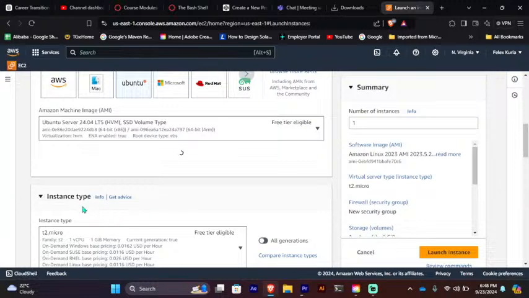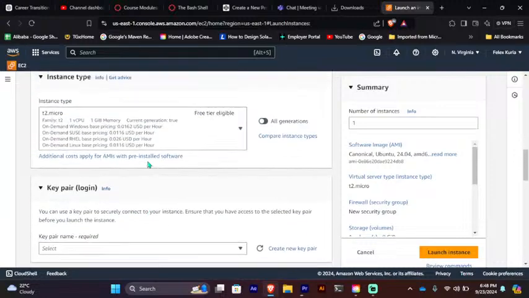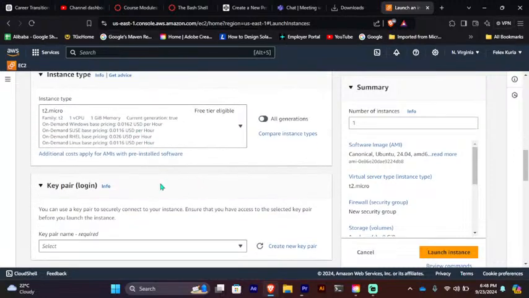Then for the instance type, this is where you choose the CPU, the RAM, the network. For this video I'm going to use the one which is free.